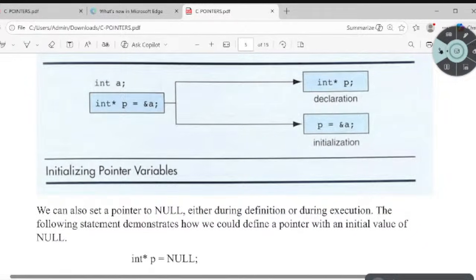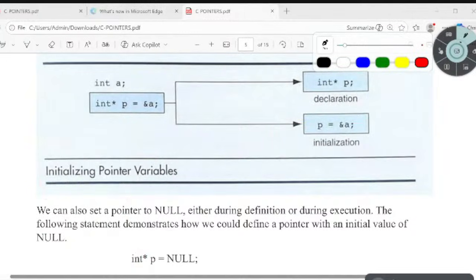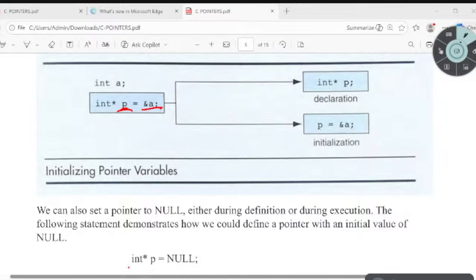Same example we have just discussed, right? Int a, address of a is assigned to p. And it can be null also. For example, int star p is assigned to null. Okay? Suppose there is no address of a, then it must be initialized with null. Int star p, which is assigned with null.